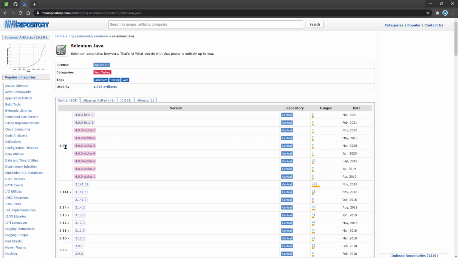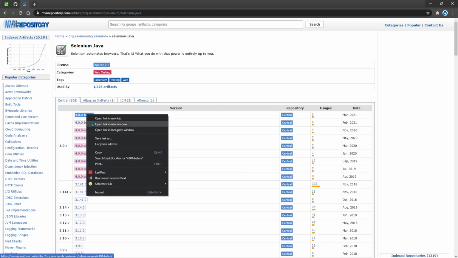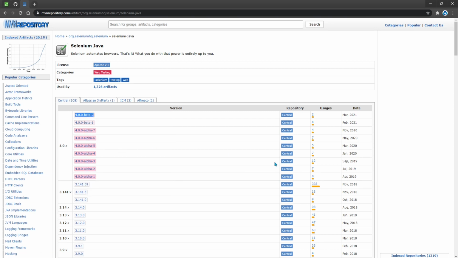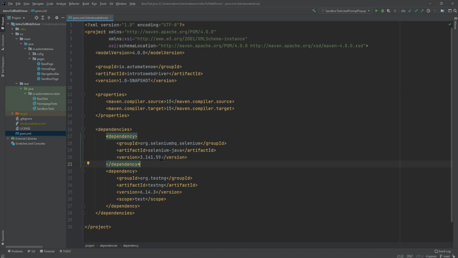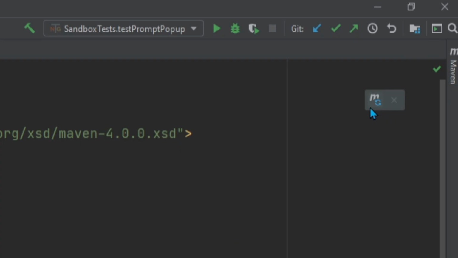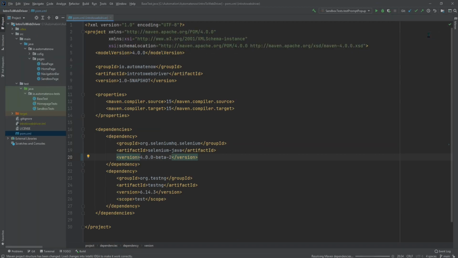Selenium 4 is the latest available version. And as we can see, it has gone through alpha testing and now it's going through beta testing. And here's the latest beta version that we can use. So let's go ahead and copy this and head back to the POM file, and we're going to enter that here. Now we need to refresh our project by clicking on this button here. Now the upgrade is complete.